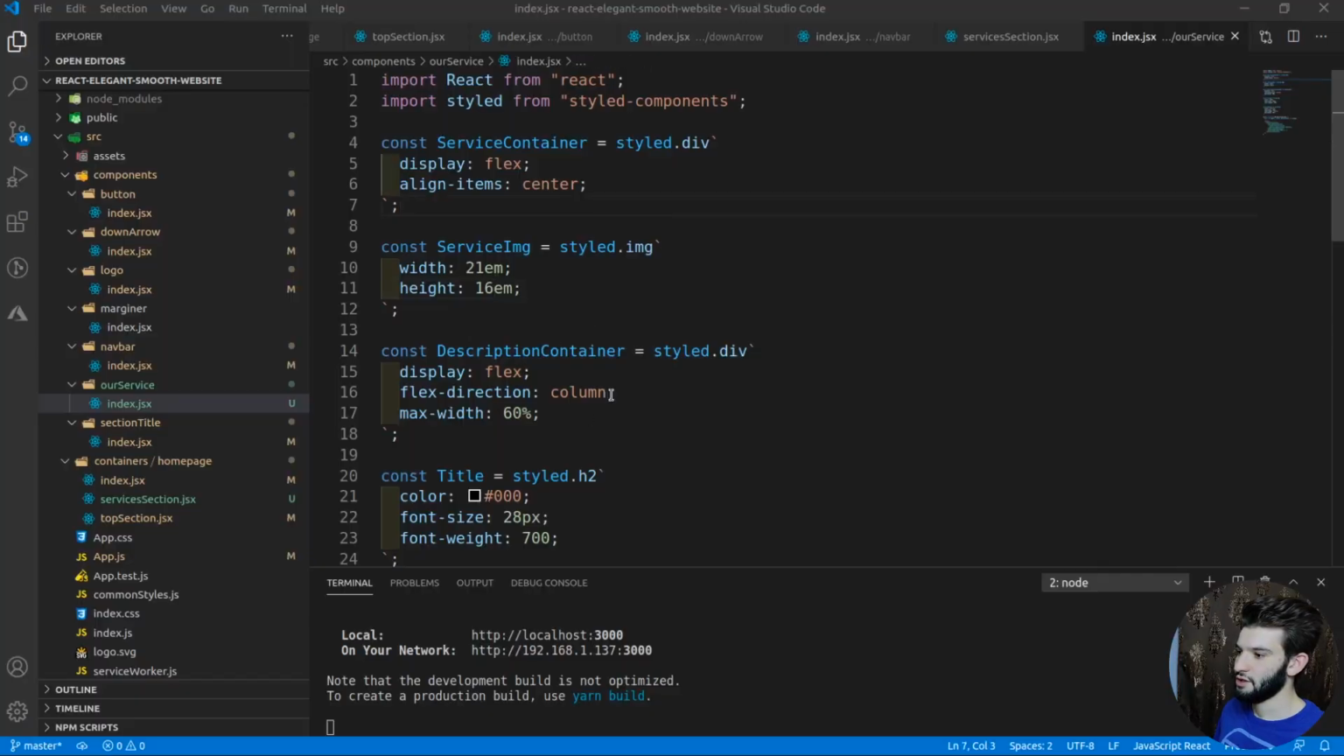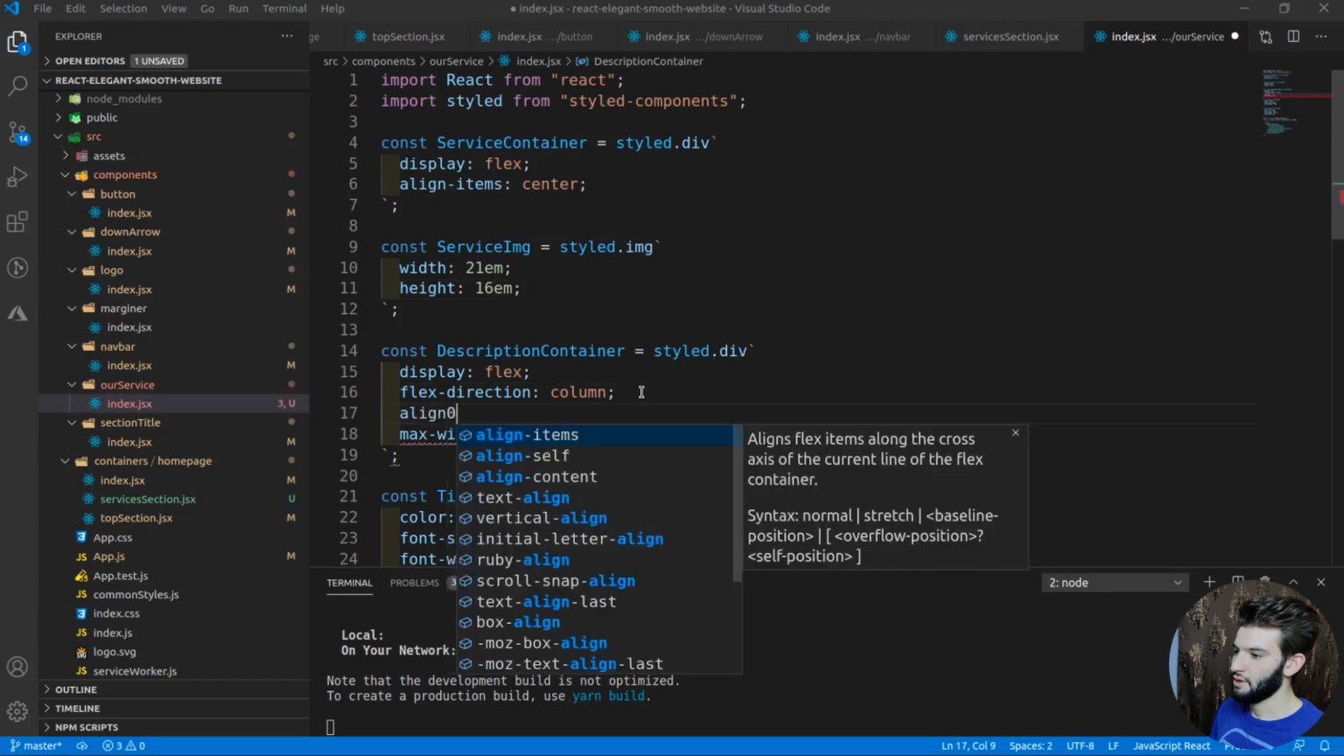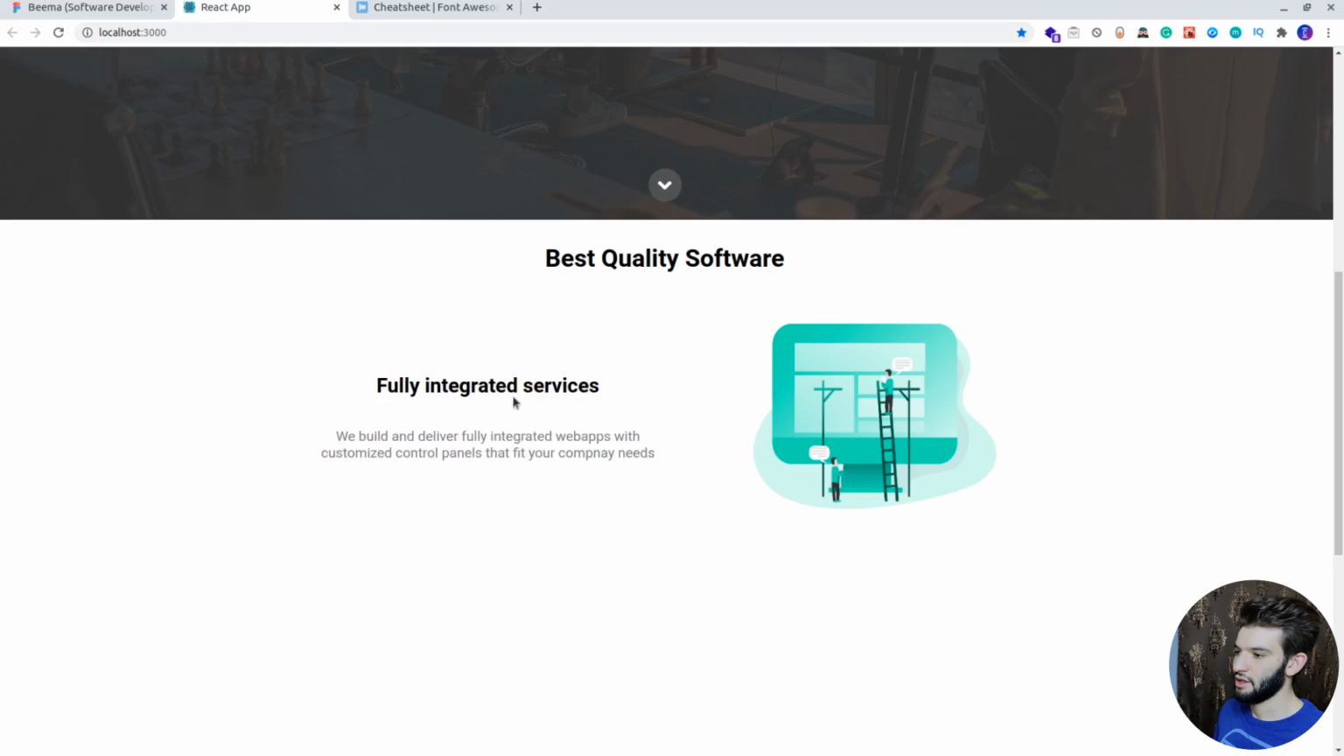Now for the description container, we can also do align items to have a centered alignment. So that would definitely give it a better bump around. But overall, the actual experience, I just don't like the too much margin in here.